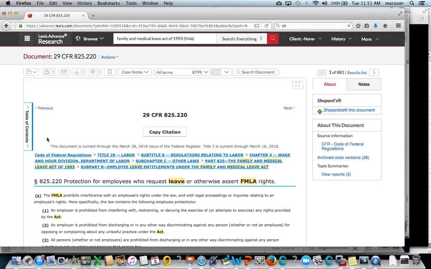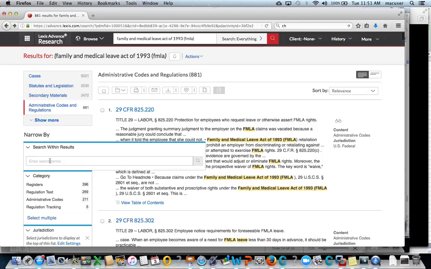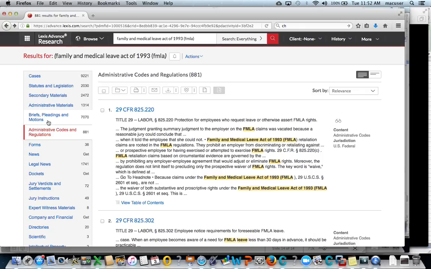All right, so same deal. We'll dive in here. Probably what I would do in this case is use our search within results to more finely tune this results list, looking for an applicable regulation. I can tell you there isn't one actually on this point, so we're going to skip it for now. And we're going to move on to the next part of SRAC, which is administrative materials.